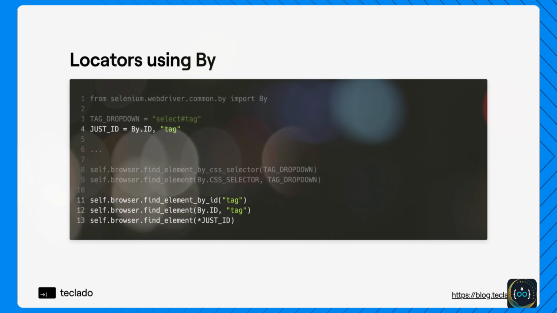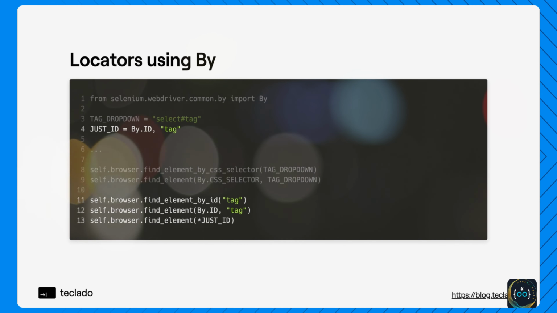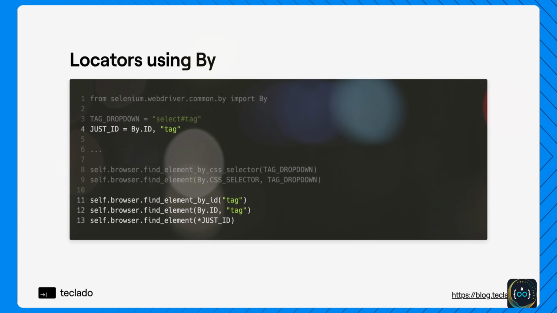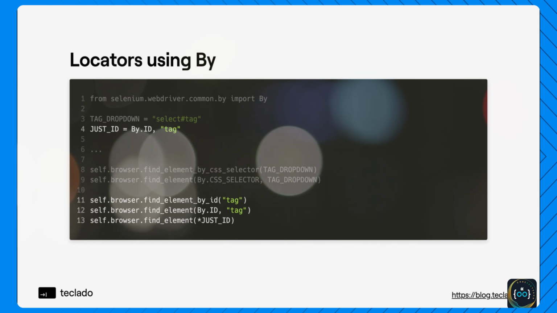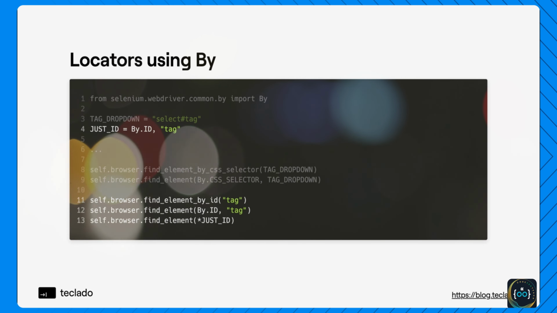So you don't have to assume that they're all CSS selectors. You can just say by CSS selector and then the tag dropdown, or by ID and then the tag. In our project, we've not done this because I felt it added a little bit of complexity, but nonetheless, it is my preferred way when I'm working on a larger project.